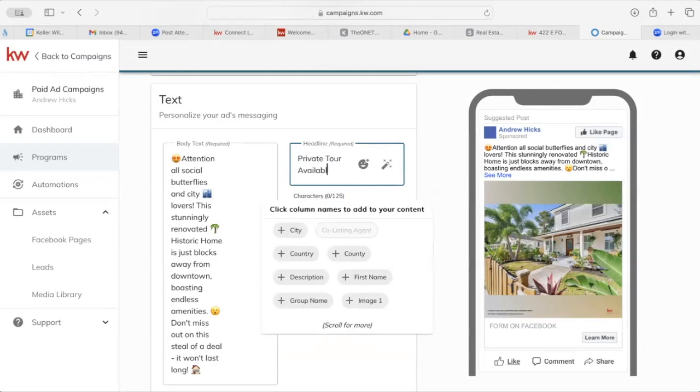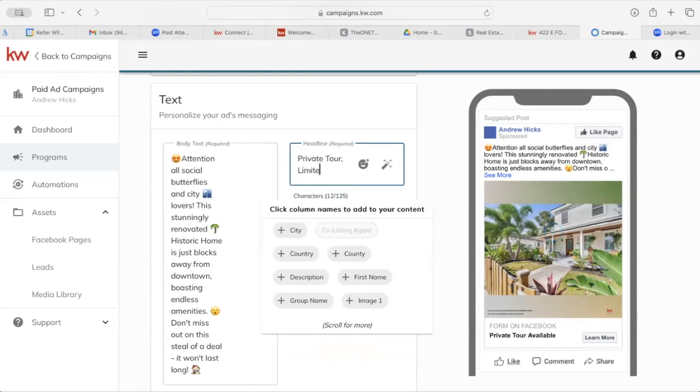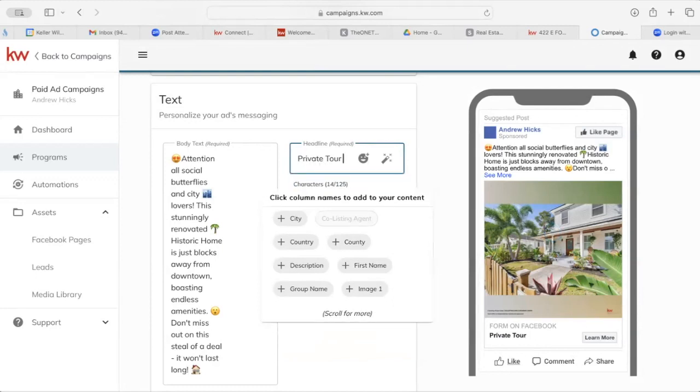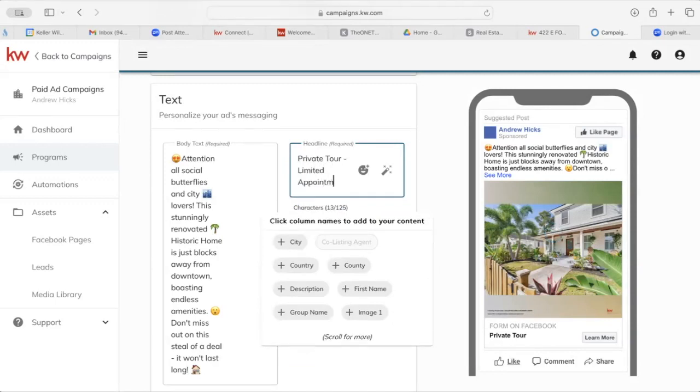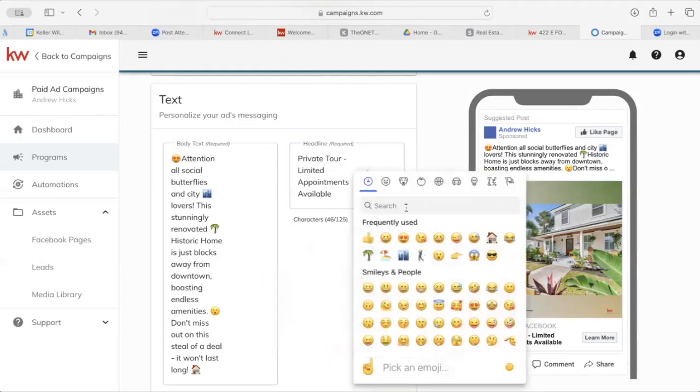Private tour, limited appointments available. There we go. So having some kind of scarcity in it helps people want to actually click on the button. So I'm just going to do that. And I'm going to hit the little emoji guy here, and I'm going to use the finger pointing to the right. That way it almost points directly at that learn more button.